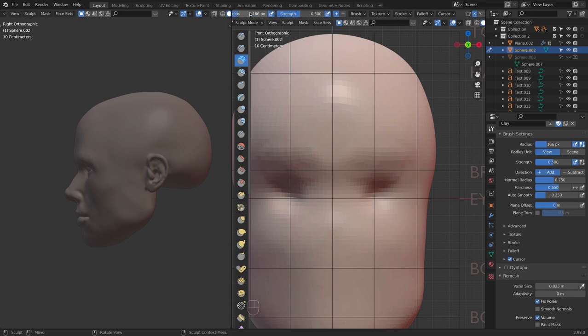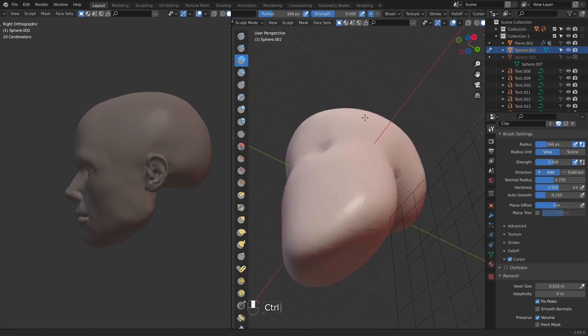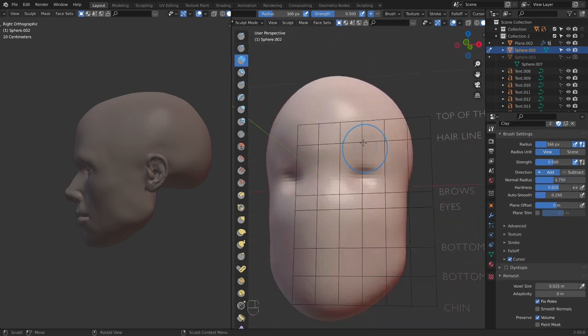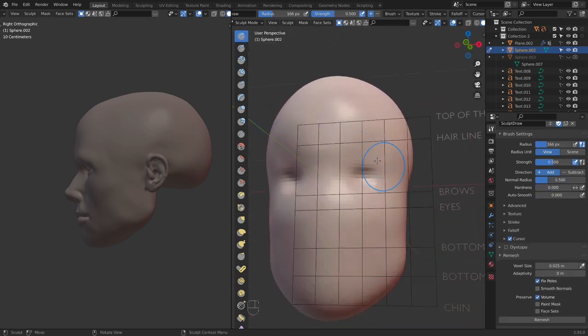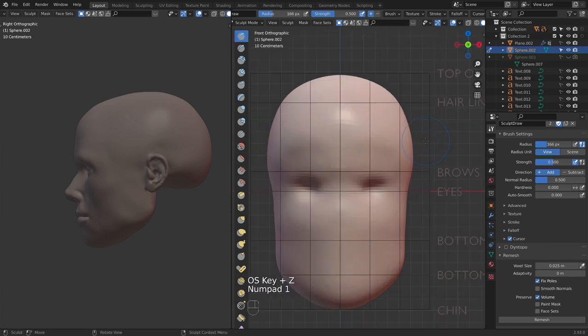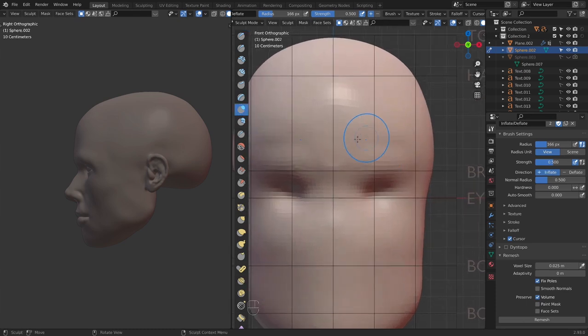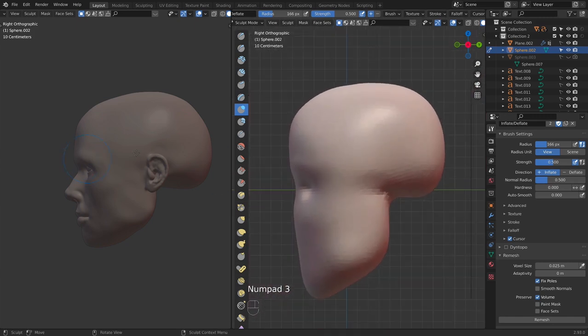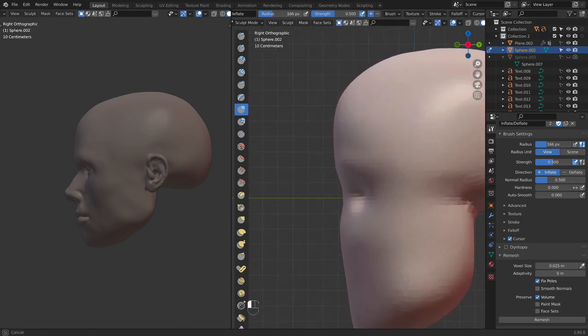Let me just go back here. Okay. Let me turn it on. Let's use this and add more with the draw brush. Awesome. Smooth it out. Let's use the inflate brush and inflate these points here. Smooth everything. Let's press 3 and you can see here this eyebrow bone.